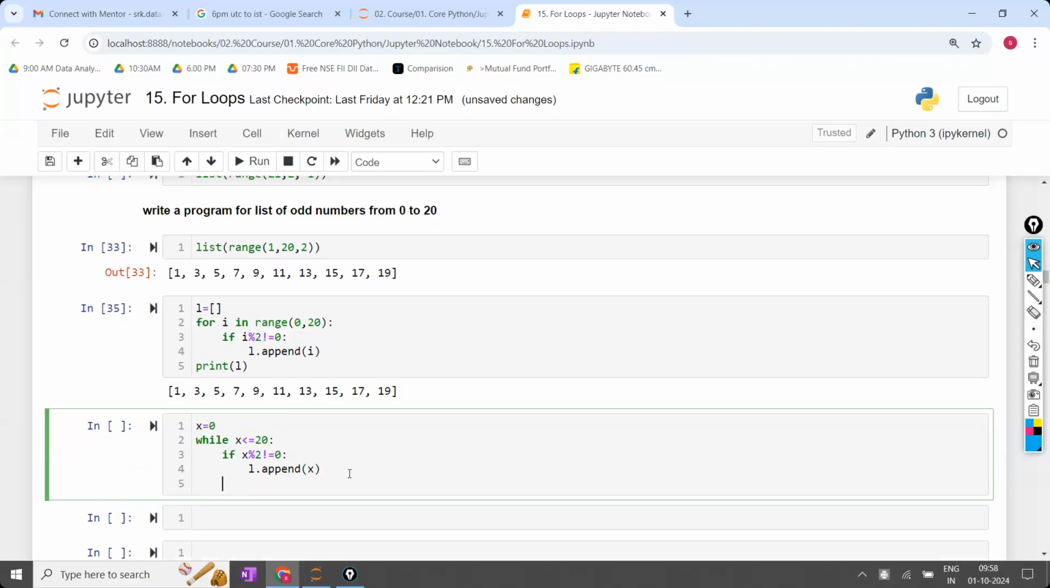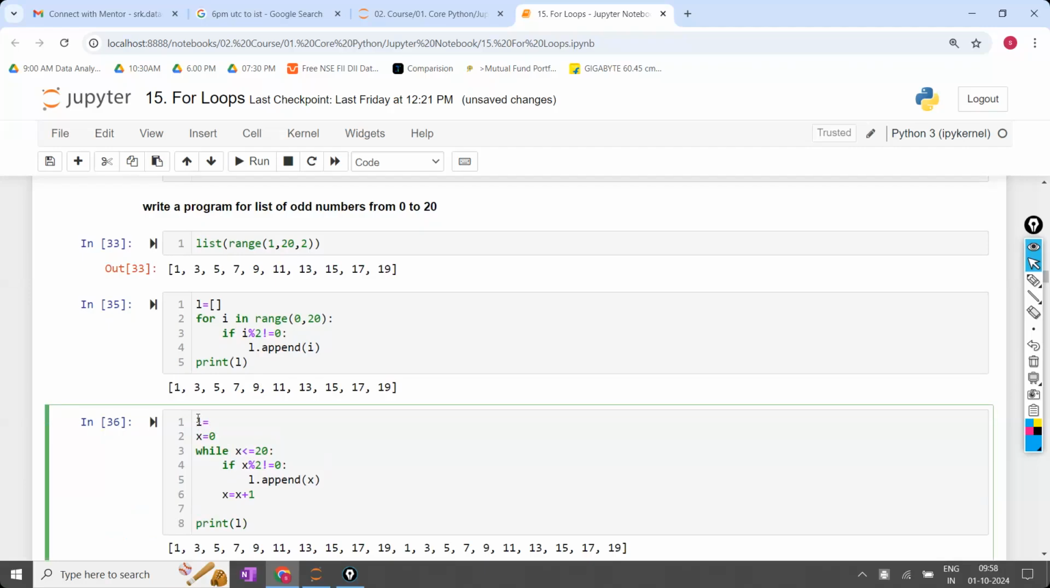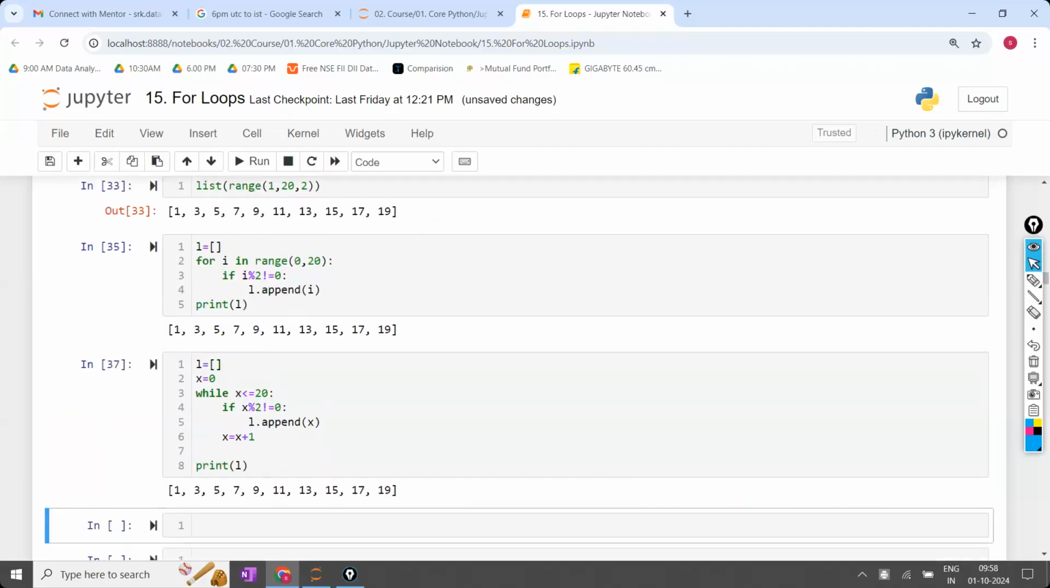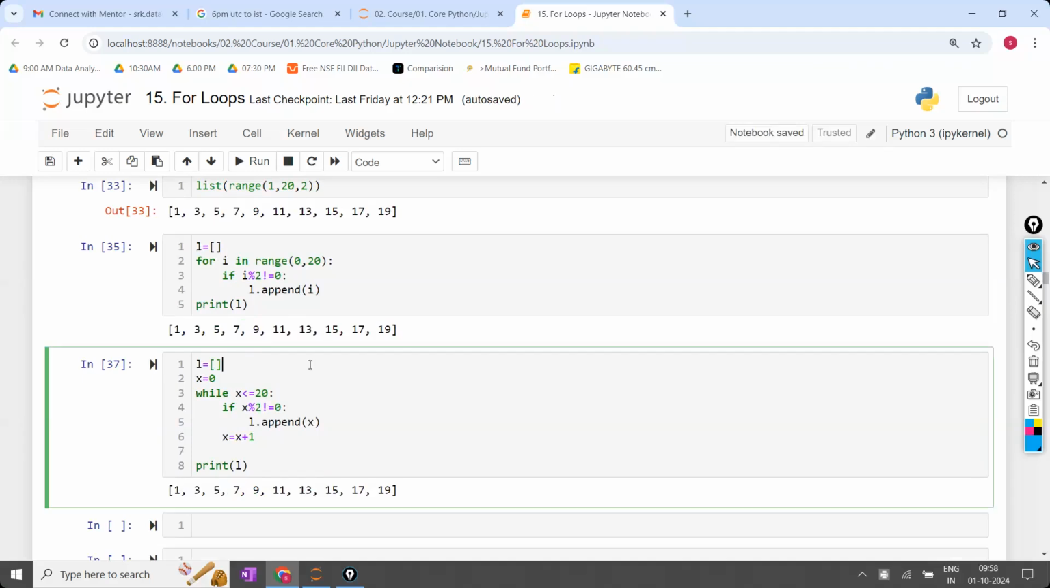And don't forget to add plus 1 every time, otherwise it is going to become an infinite loop. After doing this, print L. And the same answer. Already L, I have to take here L equal to an empty list now. For this example, L should be once again an empty list. Otherwise, what happened is L is already there, and for this it is appending. So we have to take a fresh L.